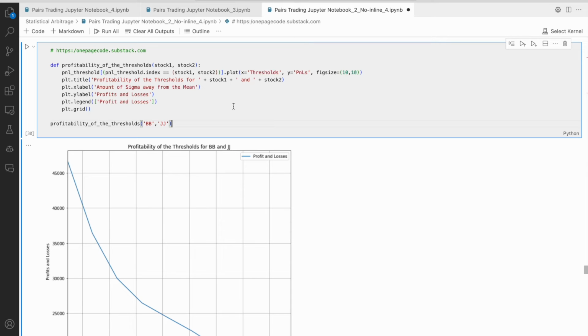Finally, the function is called with two specific stocks, BB and JJ, and the resulting plot shows the profitability of these stocks at different thresholds. The function essentially helps visualize the profitability of different thresholds for two given stocks.